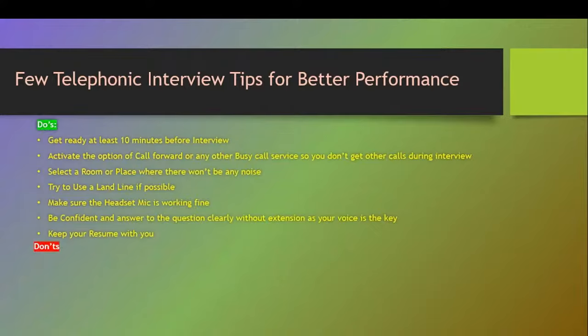Okay. I hope these do's have given you some good understanding, and many of these kinds of do's you can find on the internet. Definitely it will be helpful for you when you face an interview. Don'ts.